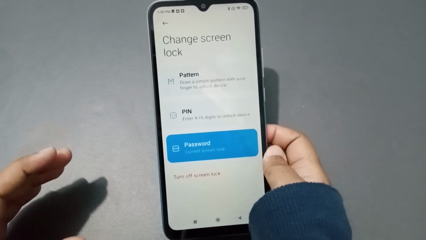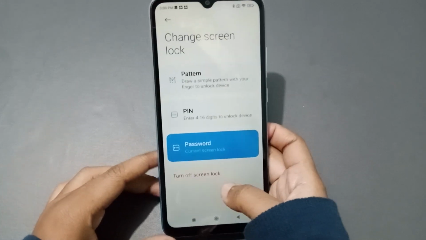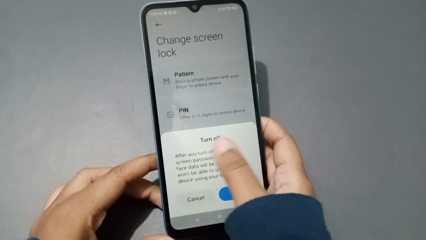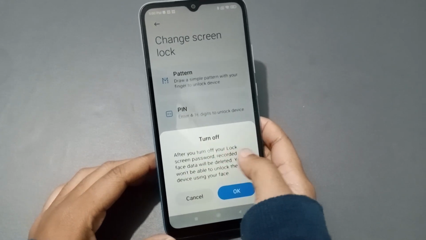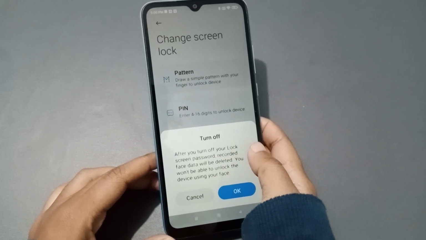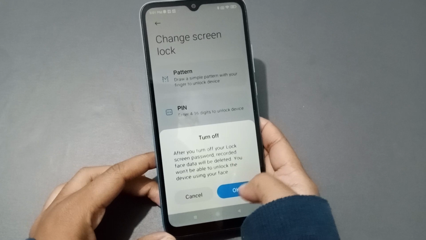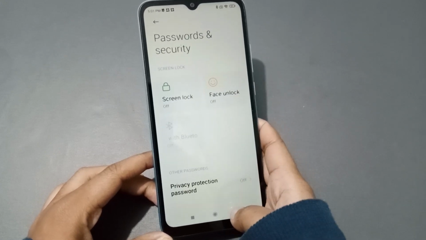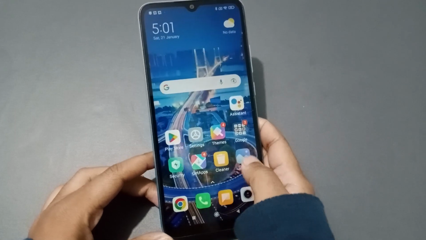What you need to do to remove the password is, here is the Turn off screen lock option. Just click on the Turn off screen lock option. After that, it has given an example here of what used to happen. Okay, so please try to read this important notice. Okay, this is the example. After that, just click on OK. When you click on OK, here the password has been removed successfully.